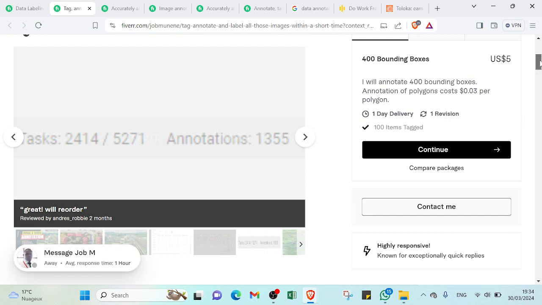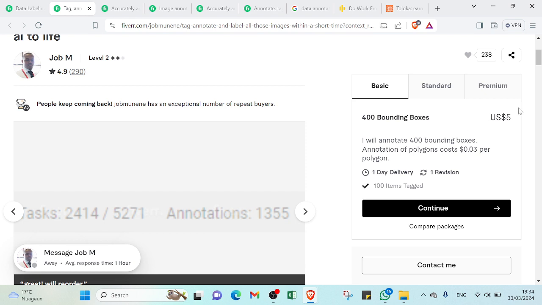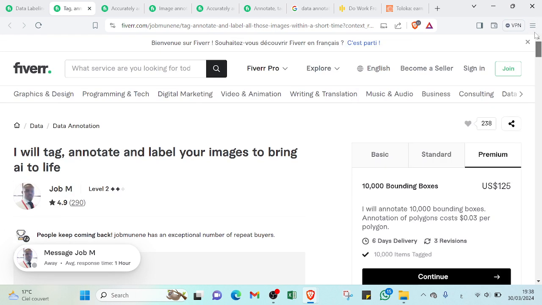For pricing, the basic one is $5 for 400 bounding boxes and delivery in 1 day. The standard one is $40 for 3,600 bounding boxes and delivery in 2 days. The premium one, with delivery in 6 days, is $125 for 10,000 bounding boxes. So as we can see, you can find the same offer, but you cannot find the same details: the same delivery time or the same number of bounding boxes.